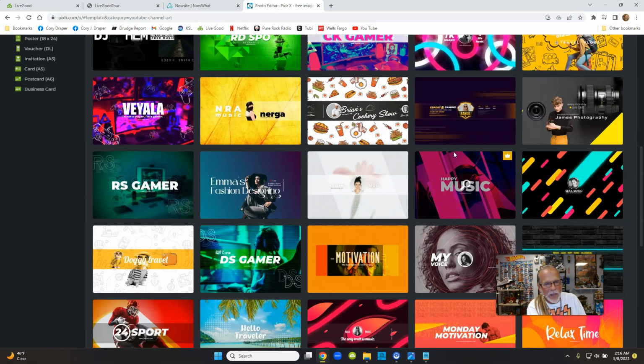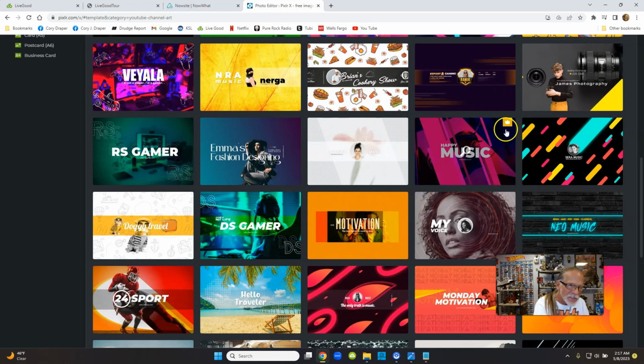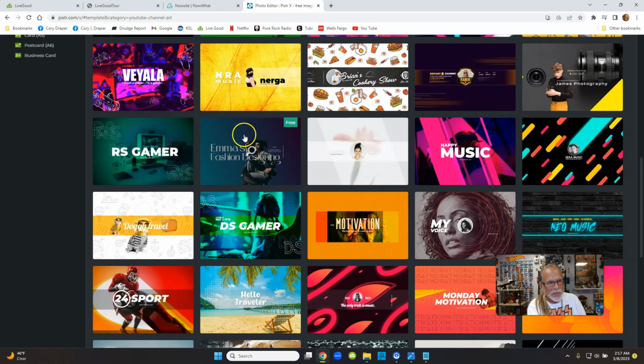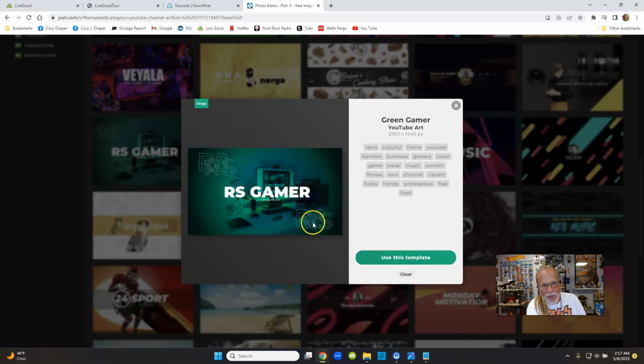You can see on the top, when you scroll over where it says music, it has that little crown at the top. Okay, see where this one says free, and that one says free, and this one says free. Let's just use this one. And you don't need to pay. You can get by fine on the free version of this PixLR.